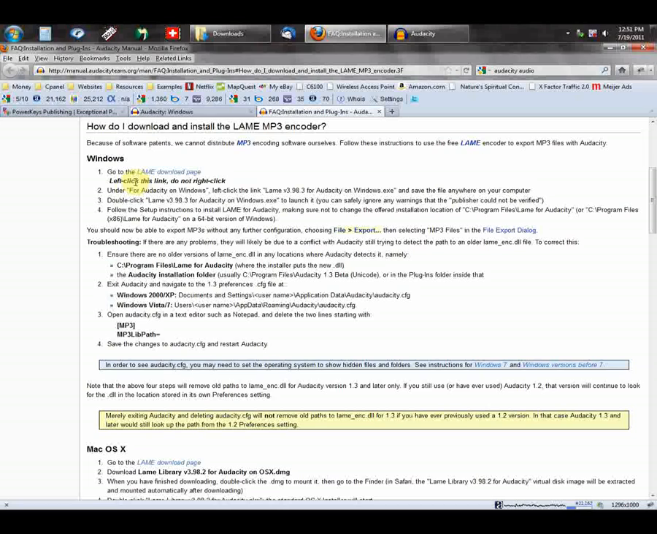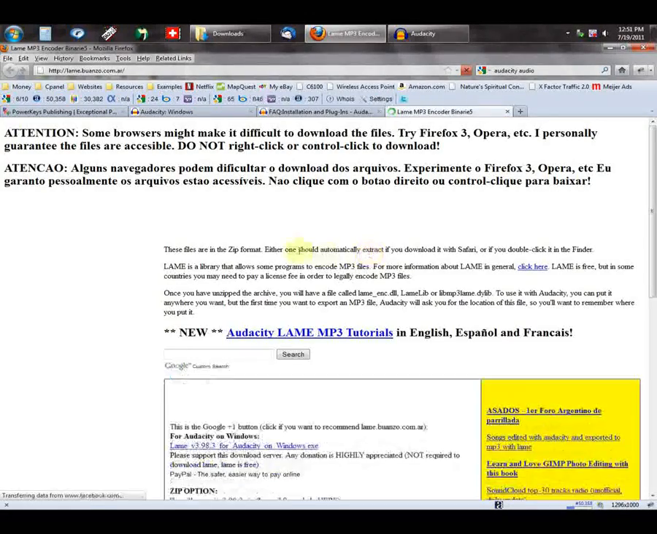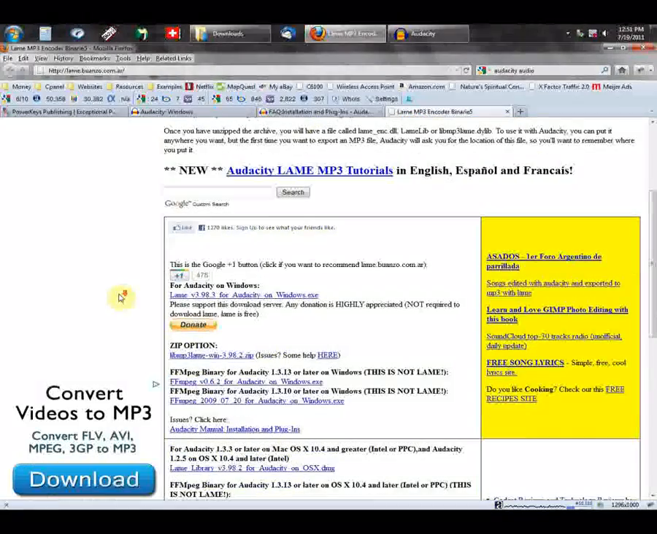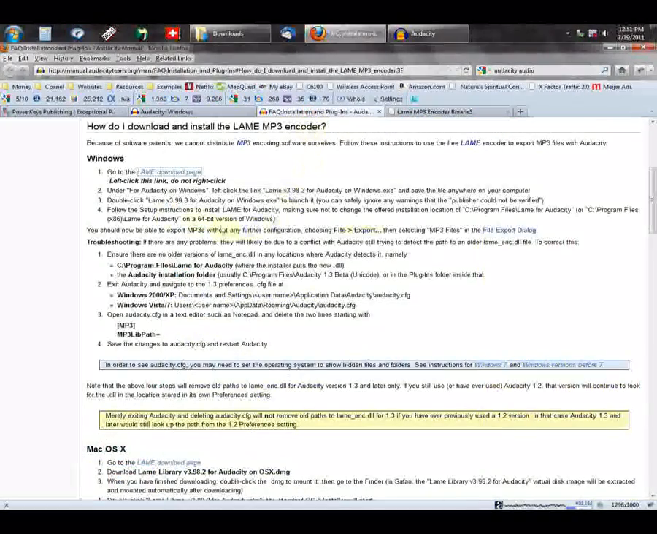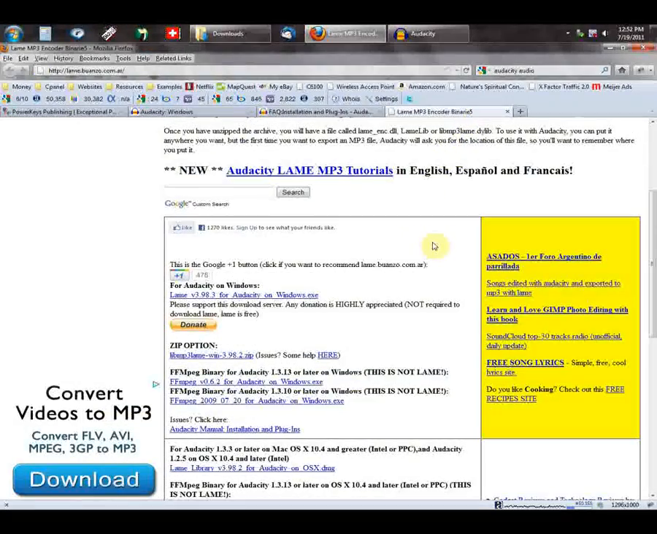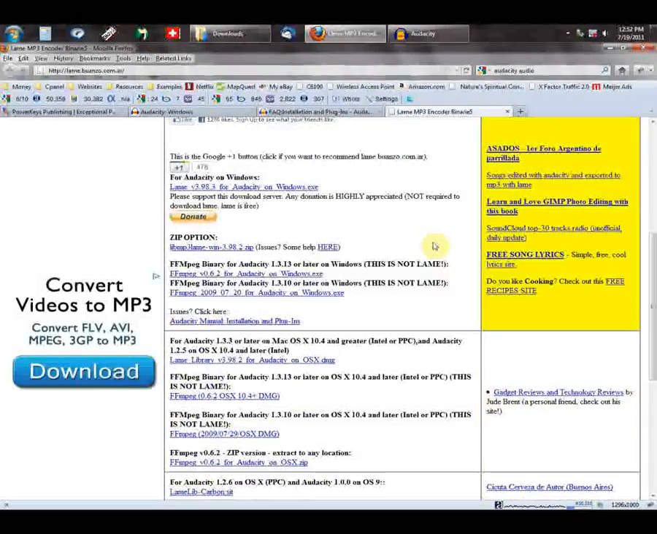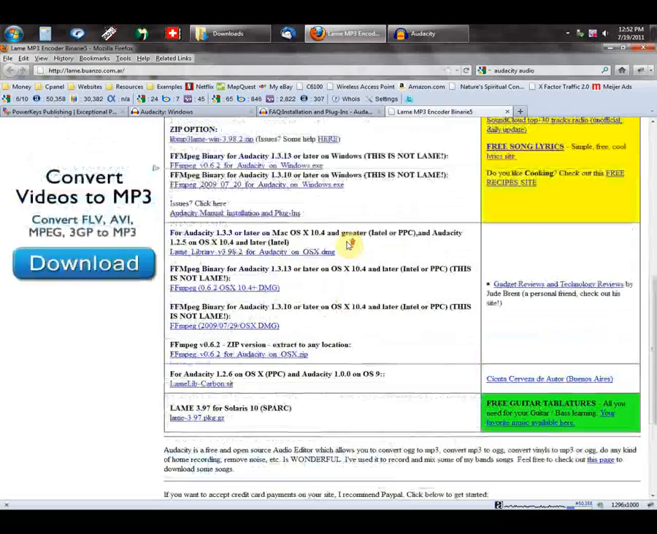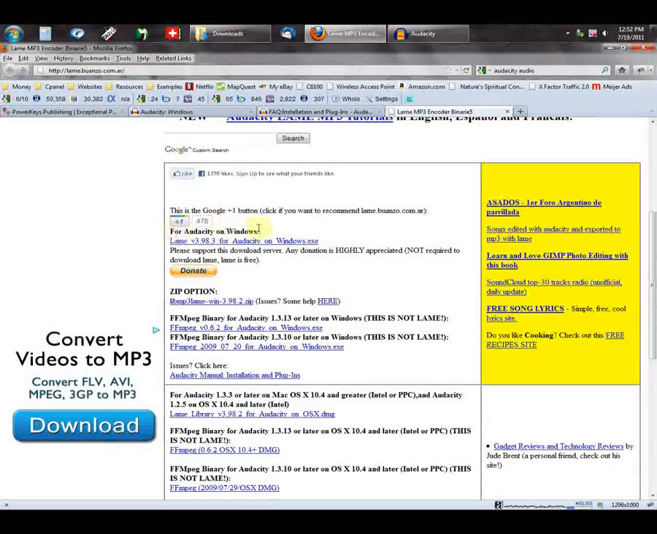Okay. It says do not right click. You know what? I'm going to right click and open another area here. So okay, now go back to this page under for Audacity on Windows. So let's look to see where that shows. Mac OS for Audacity on Windows. Okay, that's what we're looking for.